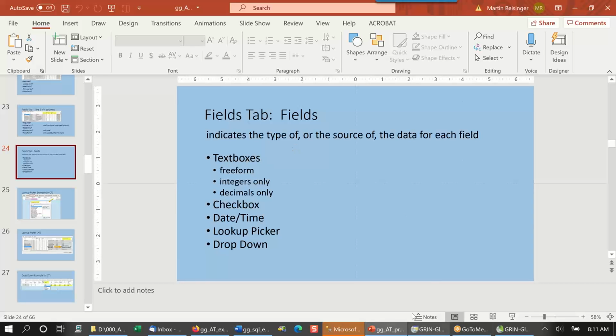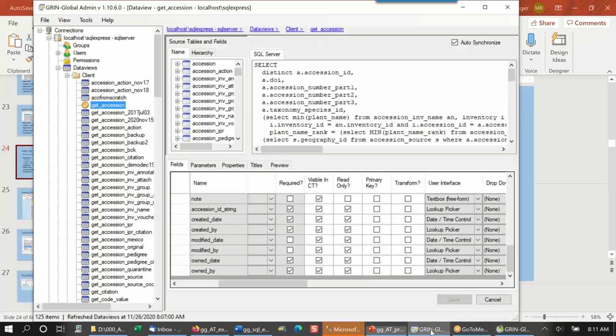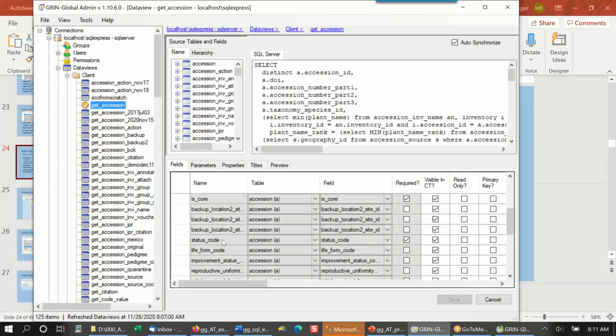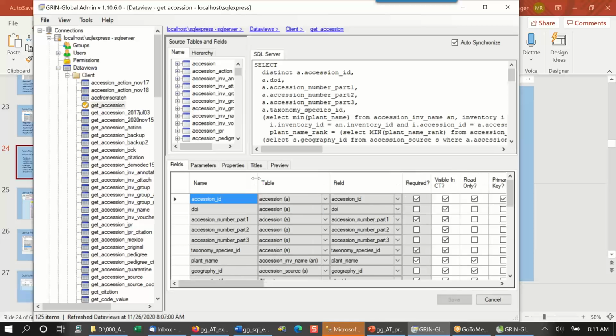So in the Fields tab, let's look. There are 5 different kinds of boxes, from text boxes, check boxes, date time, lookup picker. And really, I think it's pretty intuitive when you look at this. So let's start at the top again. Let's look at what would be a good one. Let's look at accession number part 1.